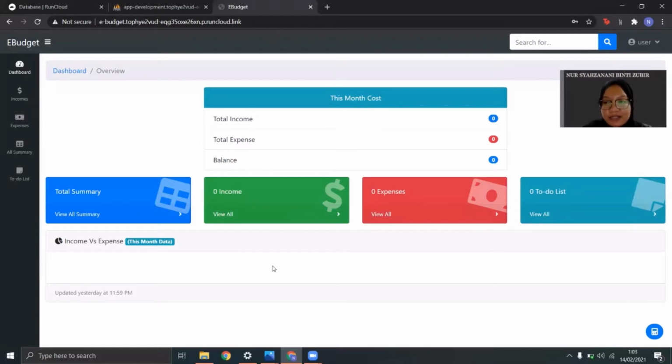So basically at the dashboard, user can see the total income, total expenses, and balance. We also provide 4 functions for user, which are total summary, income, expenses, and to-do list. And at the sidebar, it also has the functions for user to click. So I will explain the expenses function. User can either click on the view all or the expenses function at the sidebar.